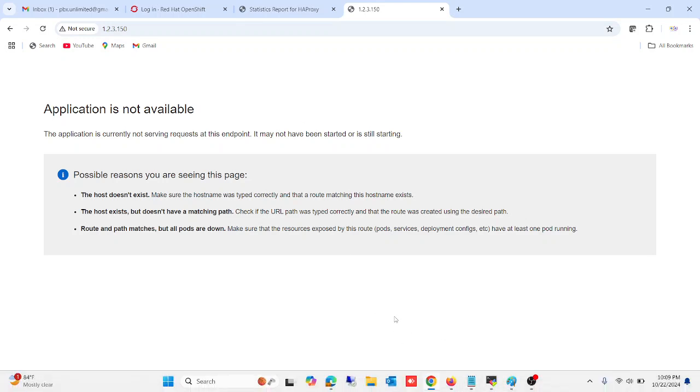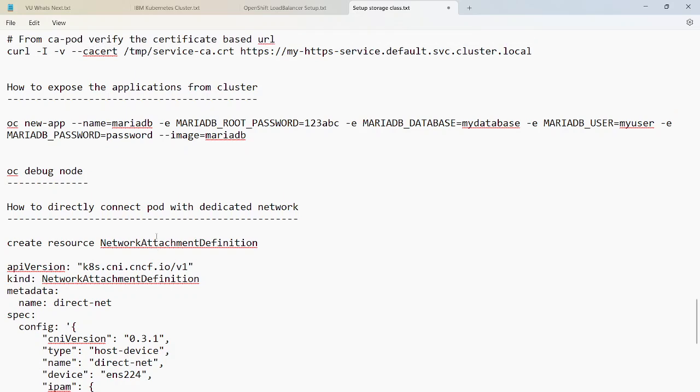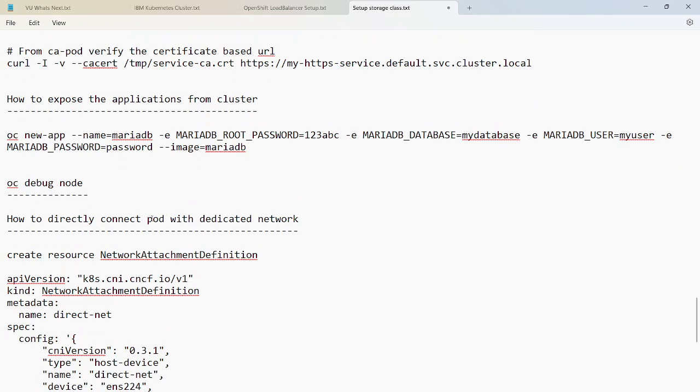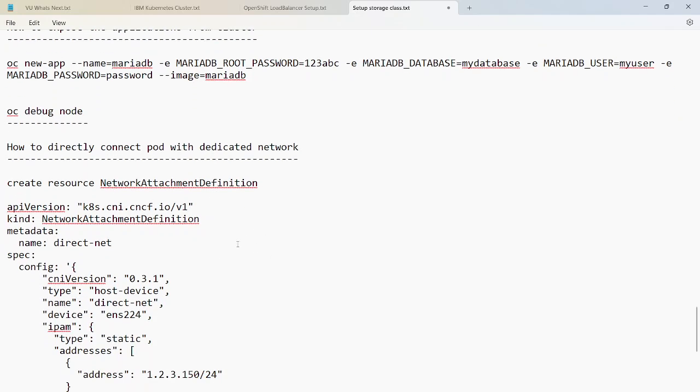So this was the concept of exposing application. So we understood three methods of exposing application: first, by ingress controller using the route, that is the web-based traffic, using reverse proxy. Second is NodePort, and third, directly connecting pod with dedicated network using network attachment definition, a custom resource created by OpenShift for this purpose.